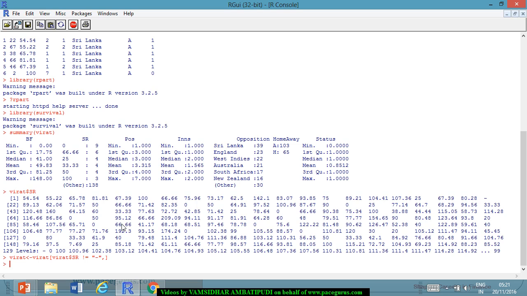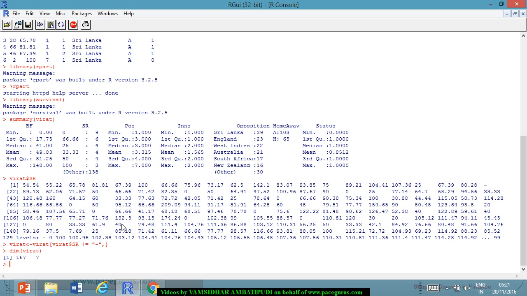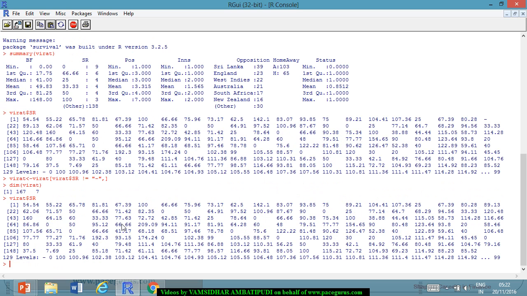Now what is happening with the dim of Virat? How many rows, how many columns? There are 167 rows and 7 columns. Earlier, what was the situation? We don't know. So let's see first of all whether the strike rate has typically gone off. Yeah, looks like in the data the strike rate is not existing.